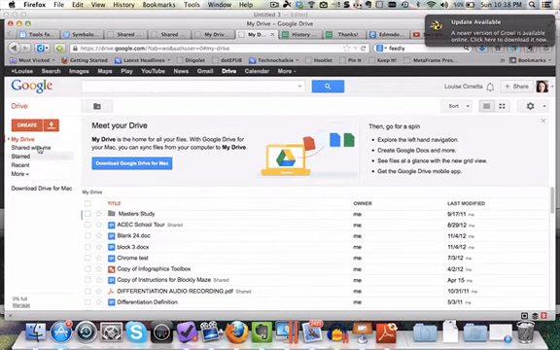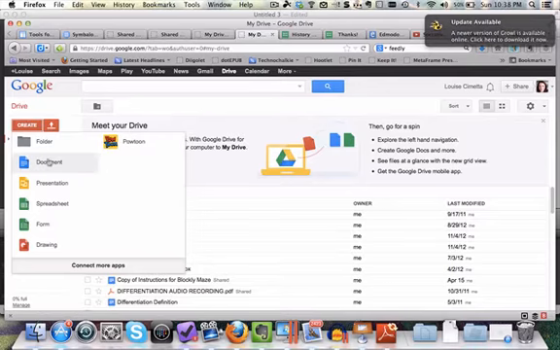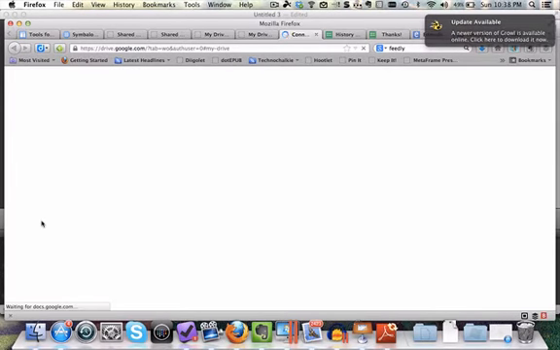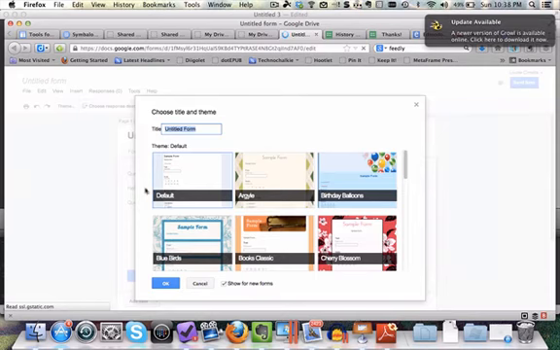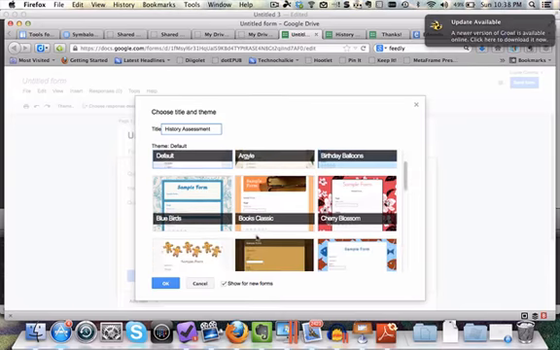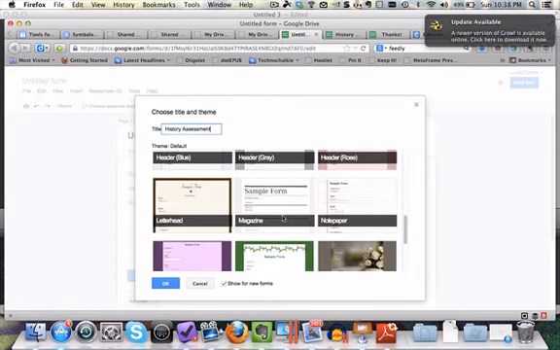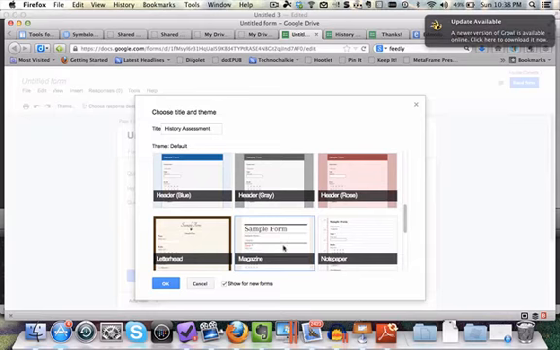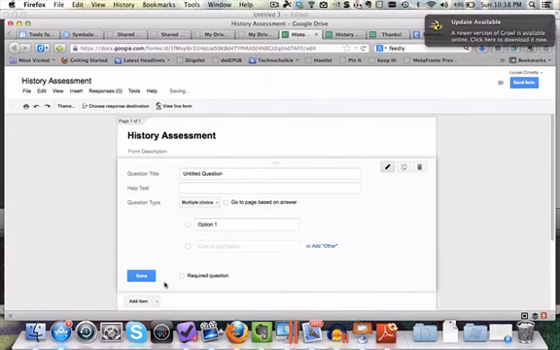So you've got a whole variety of Google Docs you can make, from Word documents, presentations, spreadsheets, drawings, but the one we're going to use are forms. And we can create an assessment. So let's begin by going, we've got history, assessment, and we can choose a template. There's a whole variety there to choose from. Go for magazine, we go OK. And then we're ready to start creating our questions.